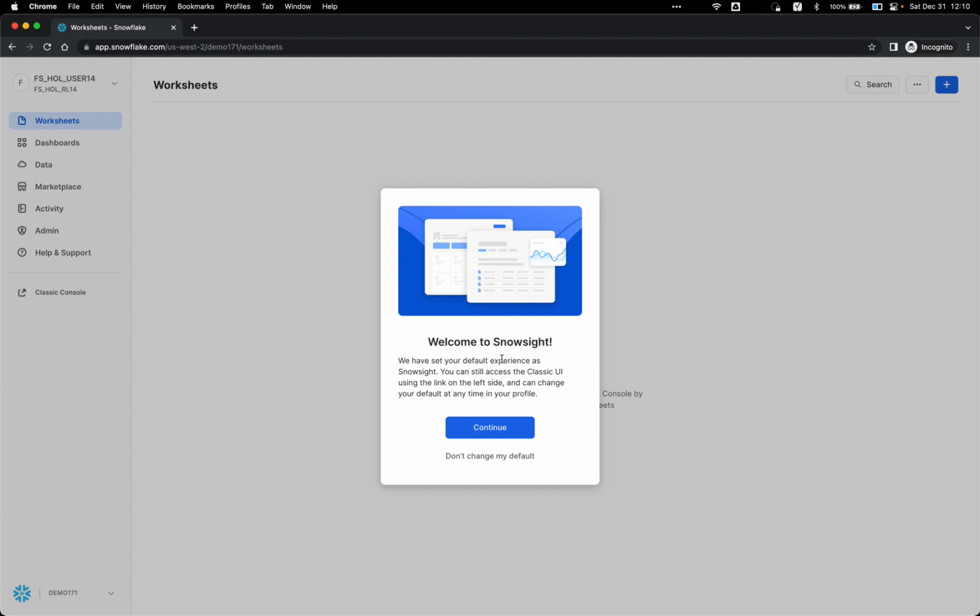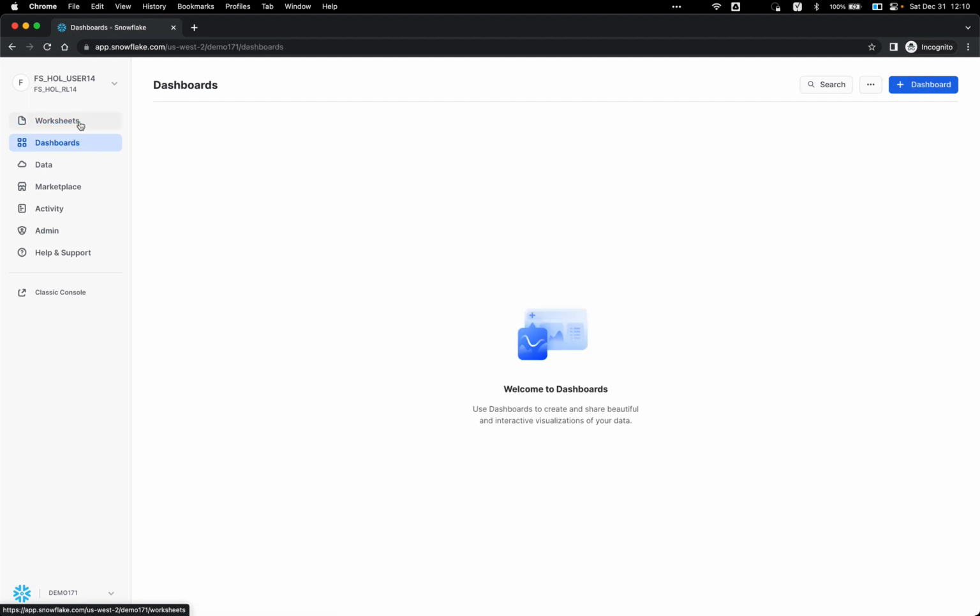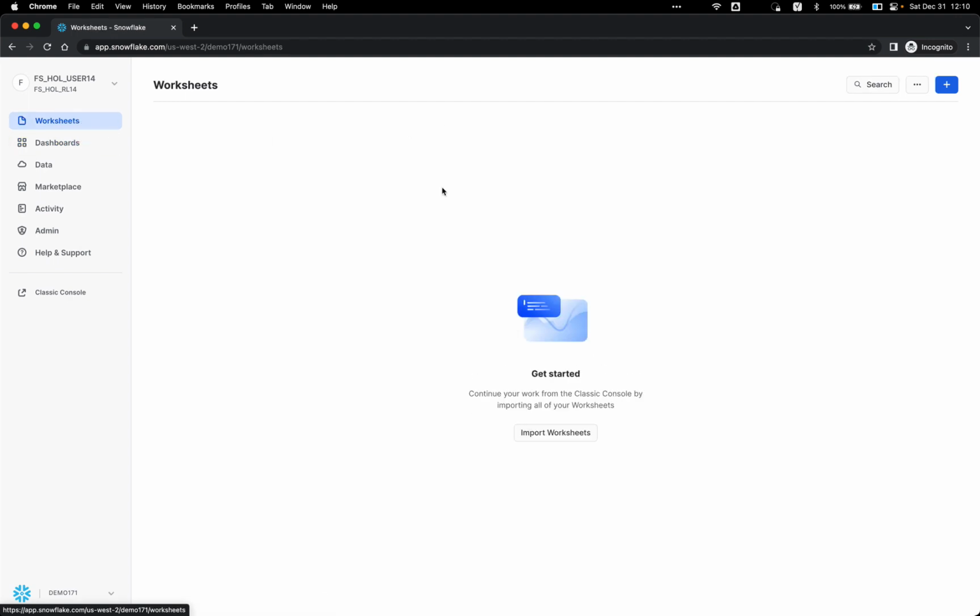All right. So that was the classic UI. We're just going to do everything in Snowsight. Okay. So remember, now we're going to simulate being user 14, right? So what I want to do is hit this, I happen to be in worksheets. Obviously, I can navigate around. I'm simulating being user 14 now. I'm going to hit this plus sign and do a SQL worksheet.